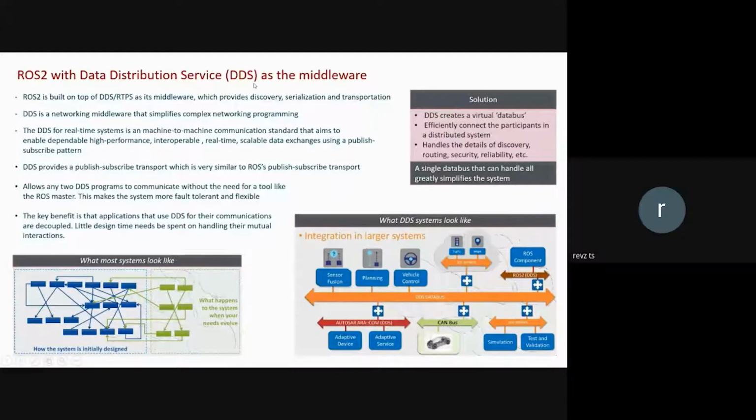This Data Distribution Service middleware is a networking middleware that simplifies complex network programming, and it was already being used in many other domains such as battleships, spaceships, flights, etc. It is well matured, well documented, and different OEMs and industries were already using this middleware for their applications. So it was better to adopt this middleware for the next generation ROS rather than developing another middleware for ROS. That's how it is.